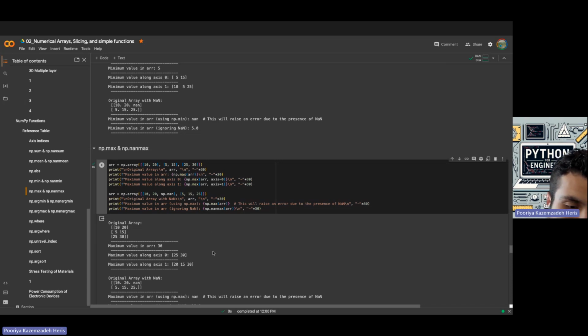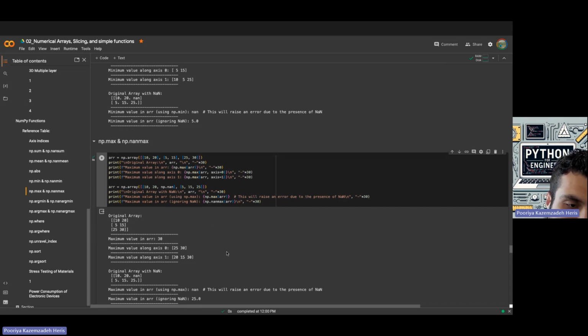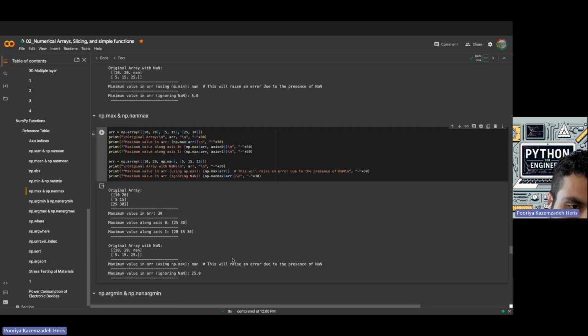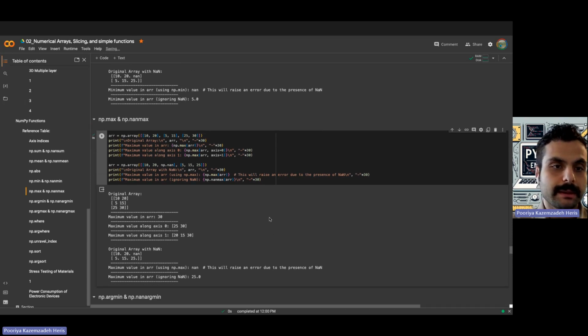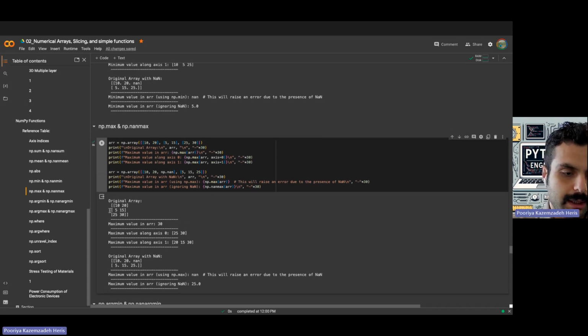For the same array, we'll get the maximum values. Now you're pretty familiar with axis 0 and axis 1. What does along mean? If I go along axis 0, which means I'm going row by row, I'm only going to have 2, which is here 25 and 30. And if I go along axis 1, I'm going column by column, which means I have 3.